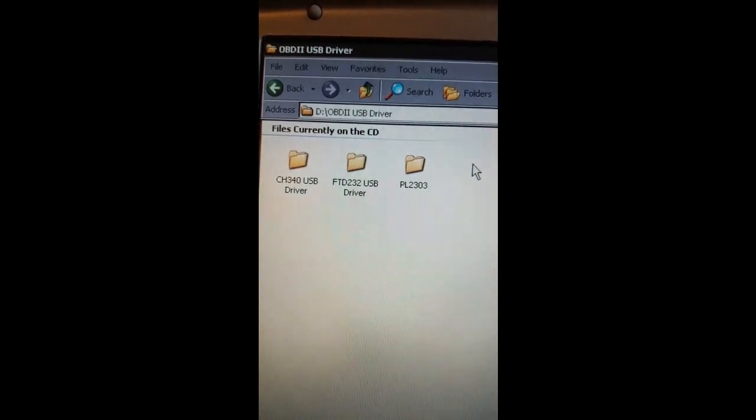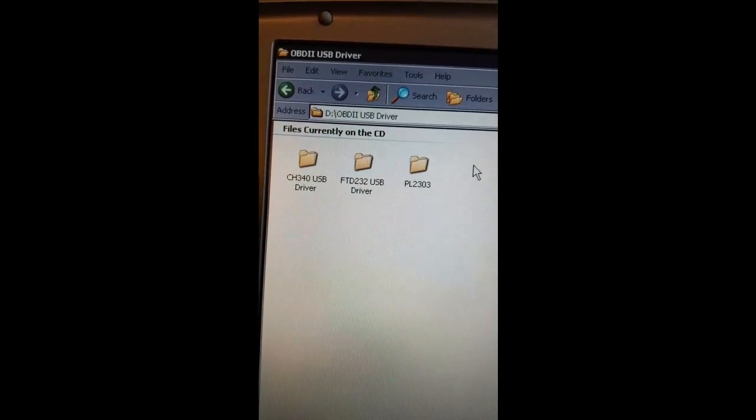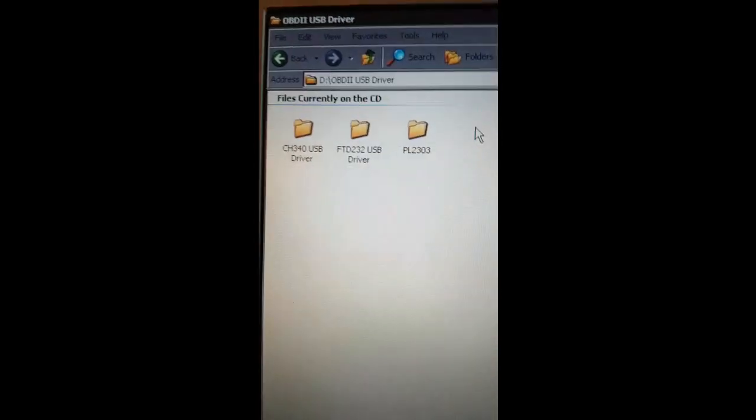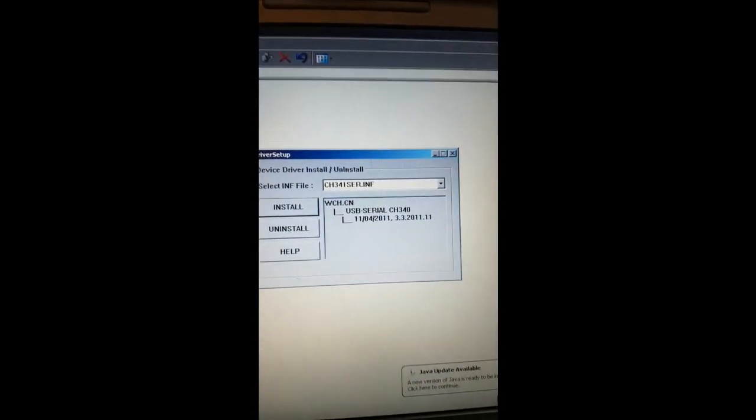Right, okay. So those folders there now are all for different cables. So have a look what cable you got. I got a CH340. See that one there? CH340. Like I say, it's not a bad little cable. So let's install a driver for that. So what we got? Yeah, install.